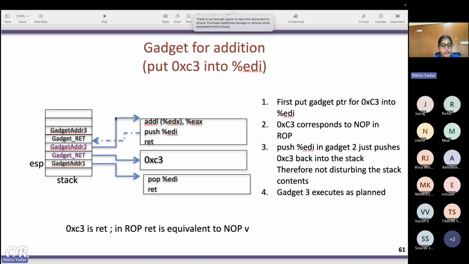So how are we going to solve the problem that this gadget has this push EDI instruction, which is pushing some content onto the stack and therefore corrupting the address of the next gadget here? To solve this problem, we are going to use another gadget, and this gadget has only one instruction, which is the return instruction.